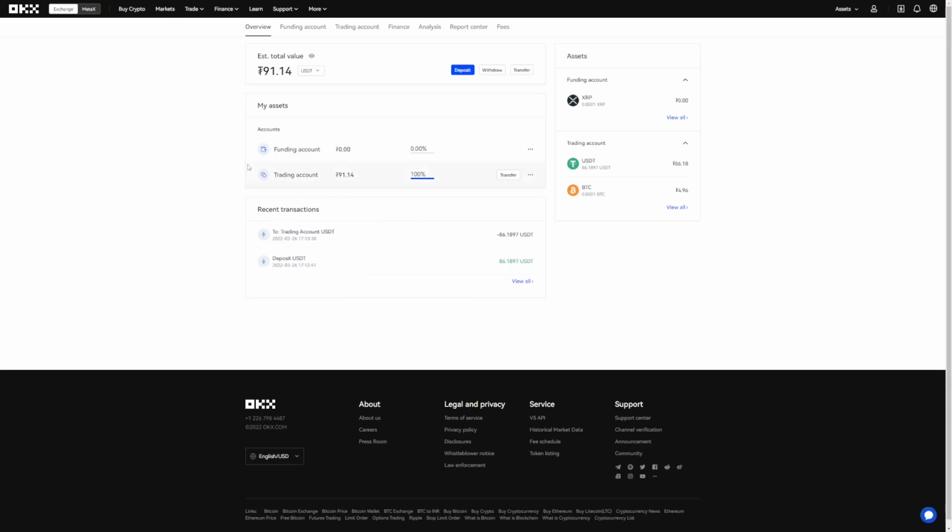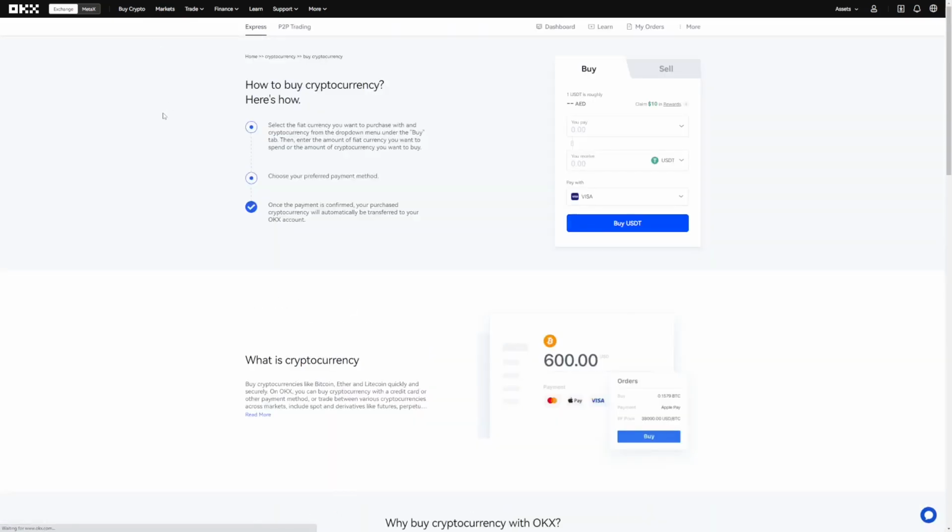So if we look at the top left hand side here, you can buy crypto. This is a way for you to instantly buy from fiat. So you buy it from your Visa account here or MasterCard, whichever you prefer. That is a direct way. You can also get up to $10 in rewards just by doing that.